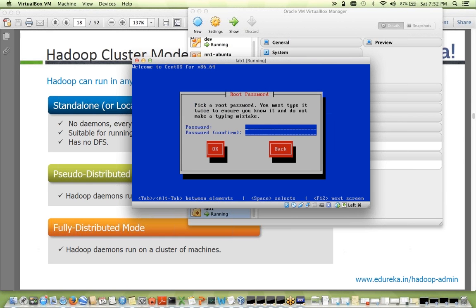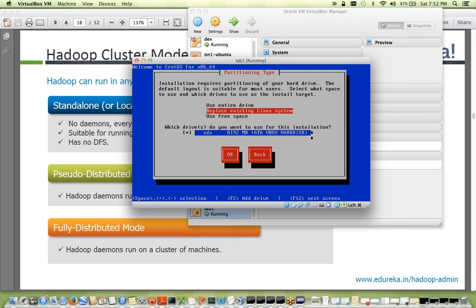And then it's asking me for a password. So I'll enter a password for this machine. Make sure you remember this password. Click OK. And then it is saying that it's going to replace everything existing on this machine, because it is a new VM, so I can just say yes. So I'll just press tab and go to the OK button.